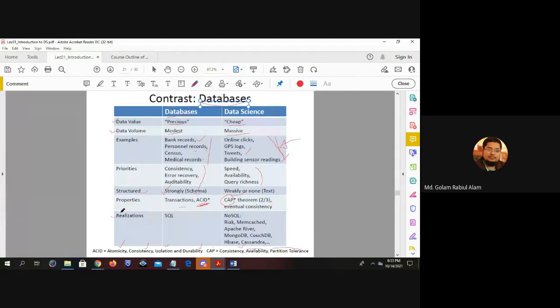And for access, SQL, the structured query language, is used to access the data in a database. In data science, usually we have NoSQL. For accessing and storing the data, there are several other databases like Apache Drill, MongoDB, CouchDB, HBase, and Cassandra. Those are the popular databases or data storage systems.